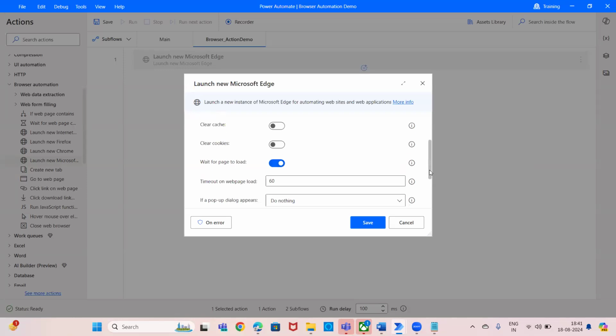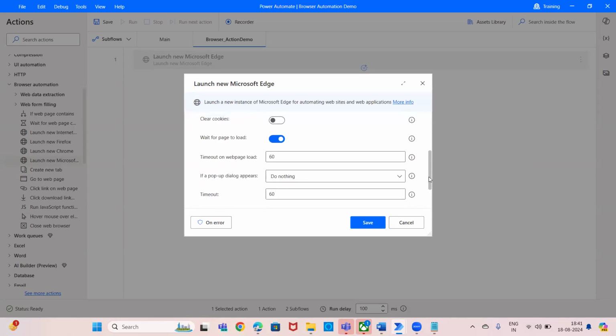Next we have another option. If any pop-up occurs, what do you need to do? Do you want to close it? Do you want to press a button? Do nothing? We have different options like this. Again, here we have another timeout. If once you launch it and that browser doesn't launch because it got stuck, it will wait for 60 seconds and again throw an error. These are configurable. You can edit it as per your requirement. 60 seconds by default; you can change it to 30 seconds or 90 seconds.